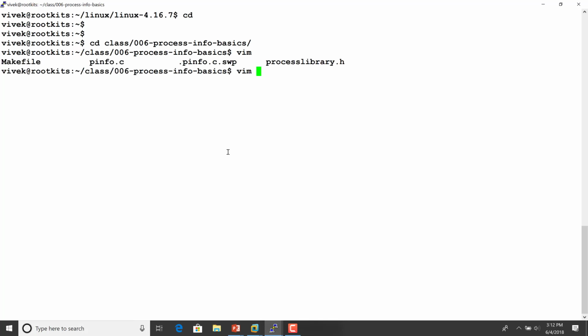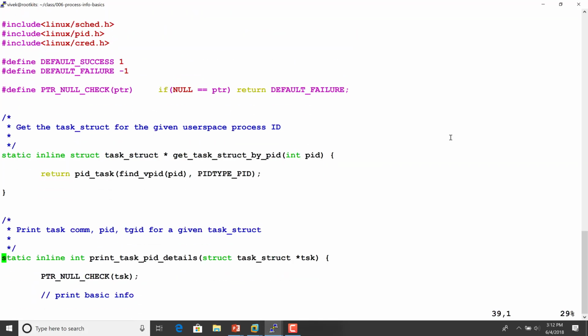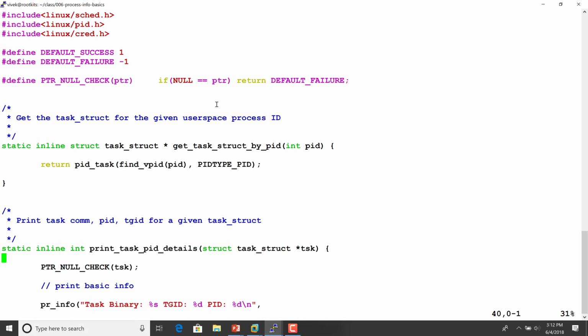So there is another file here called processlibrary.h, and my idea is that in the next couple of videos we'll keep adding more and more functions. So if required, you can actually use this processlibrary.h in your own projects later. Okay. So I've defined a simple macro here for pointer check.